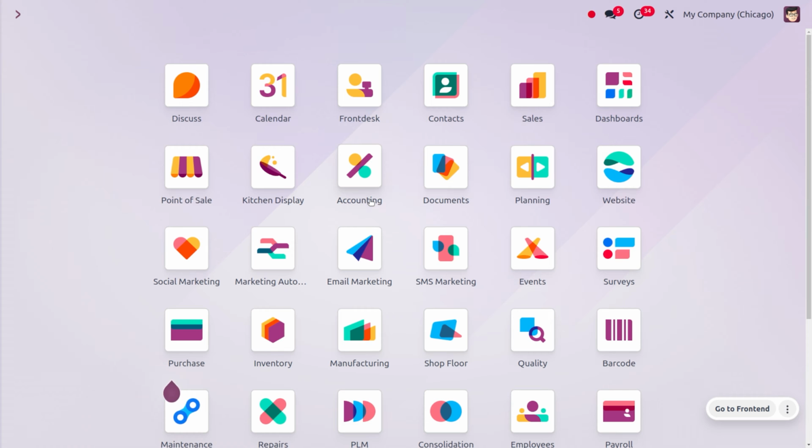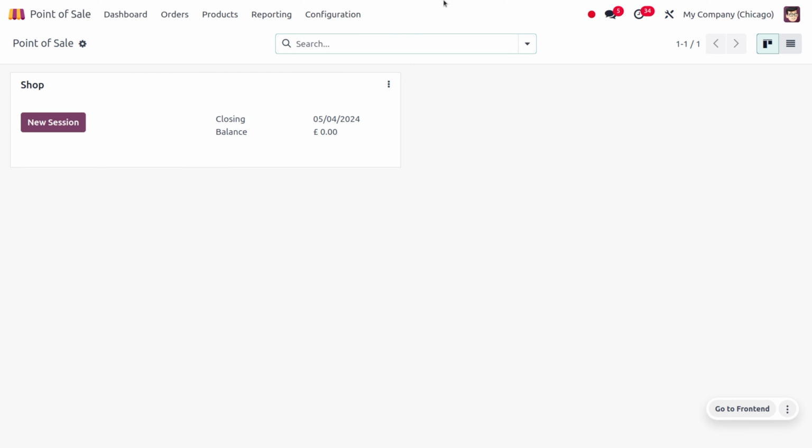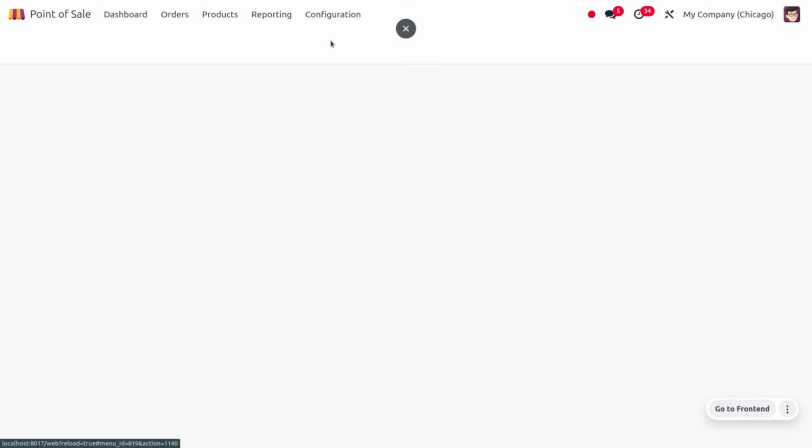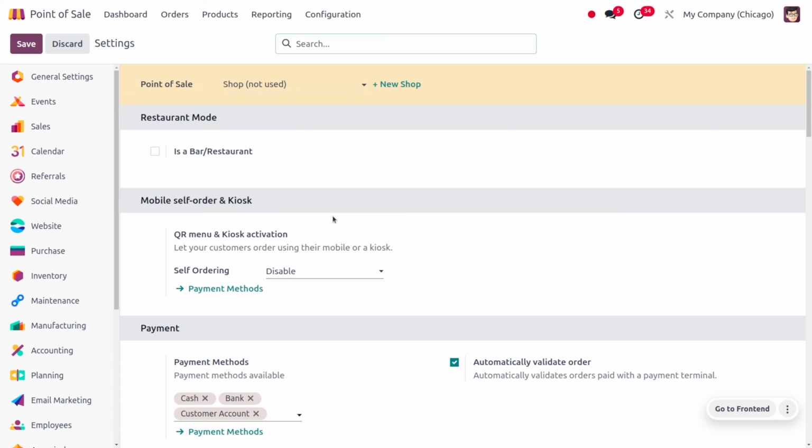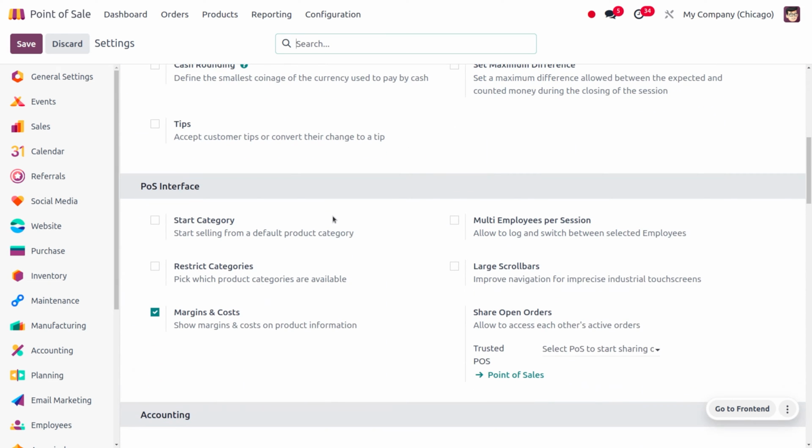So let's see how we can manage the margin and cost in Odoo 17. For that, you can dive into the point of sale, and in the configuration settings, we just need to enable the feature. Here you can drag down and you will be able to find the margin and cost under the POS interface. This shows the margin and cost on the product information.